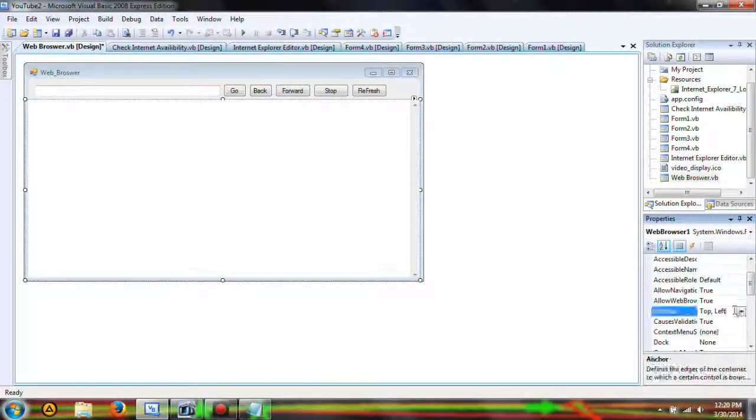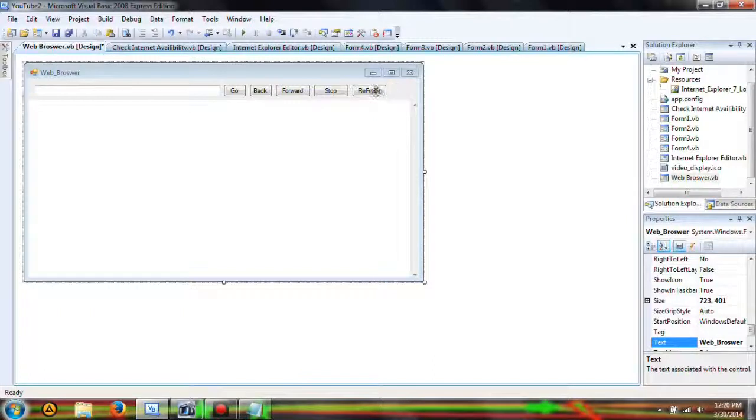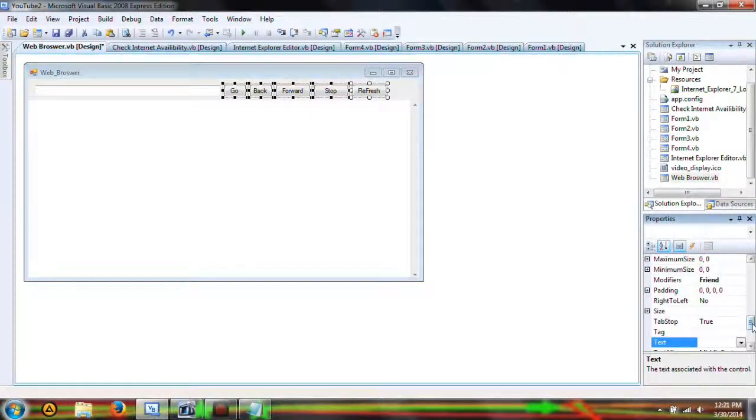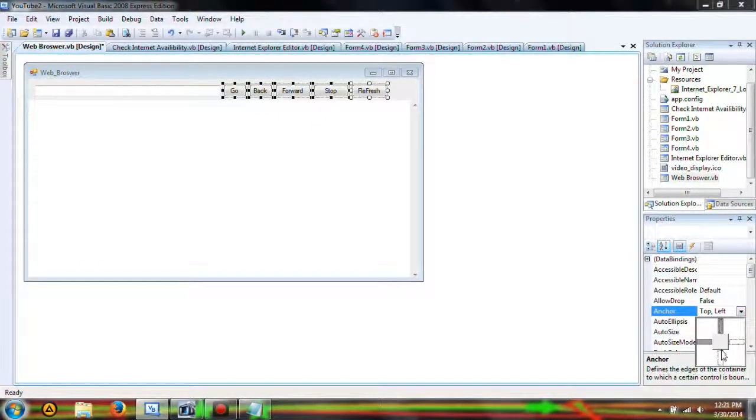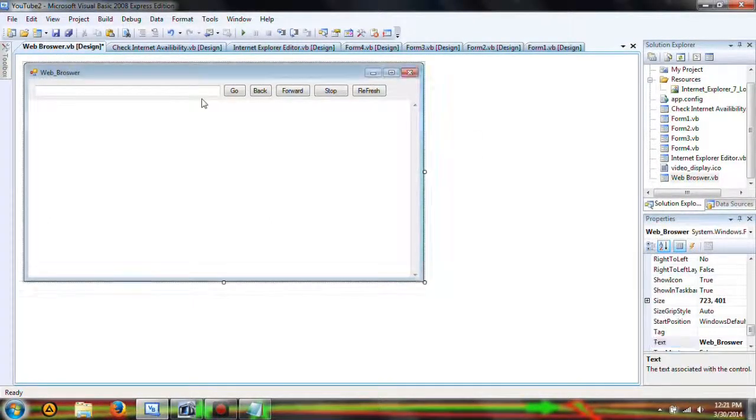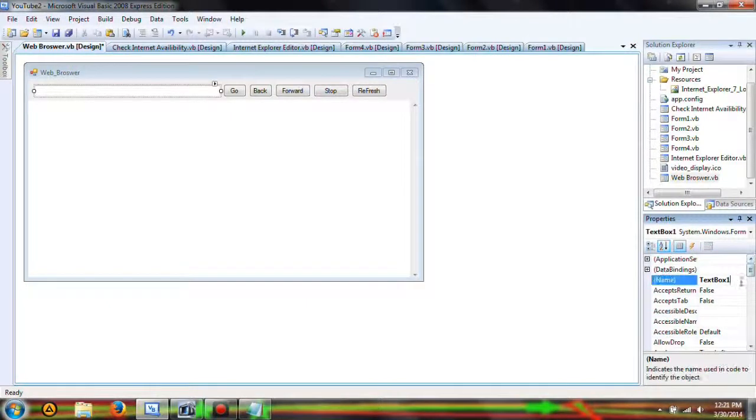Then we're going to anchor the top, left, bottom, top. We're going to anchor it all. I think so. No, all but the top. And the buttons can just stay there because we don't need to be stretching or messing anything with them. Actually, we could. We're going to make these all top and right. Okay, and this one's going to be top, left, and right.